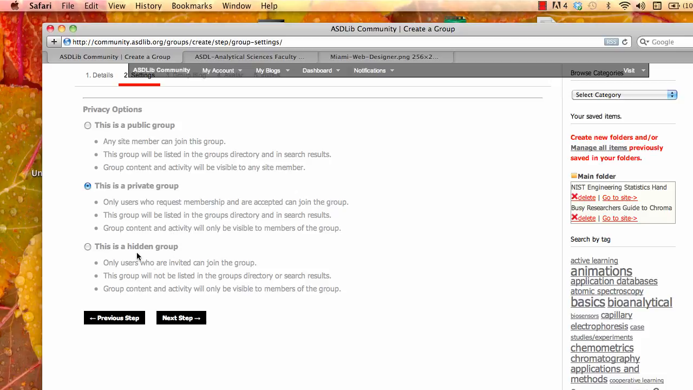Or it can be hidden, and only people who are invited can join. So this might be something you want for your class, or a project you're working on that you don't really want to have out there that's super public yet. I think this is appropriate for this group, that if somebody else has something that they want to publish that has to do with help tutorials for the website, they could join the group and add to our content, or just be available to comment on what we're doing.